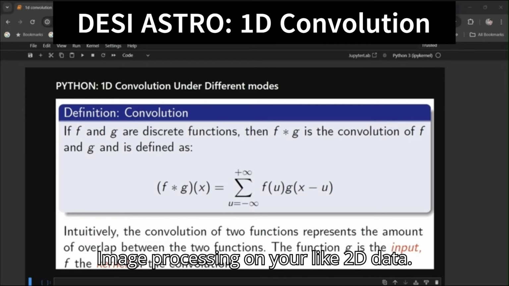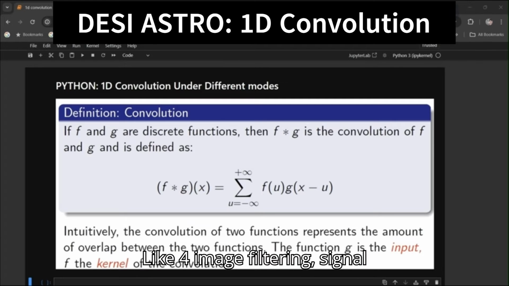This has wide implications in image processing on your 2D data, like image filtering, signal processing, blurring the image, smoothing the image, edge detection, and many filter mechanisms it can perform on your 2D data. For the time being, I will do only 1D convolution.